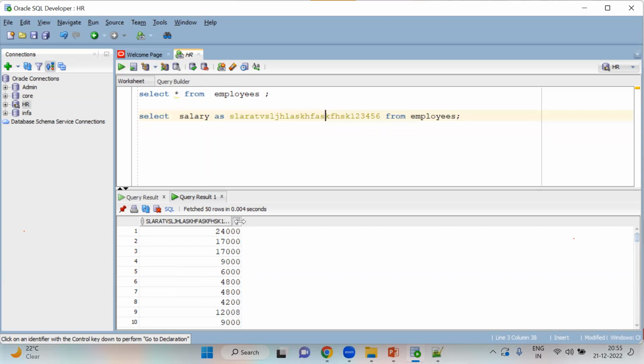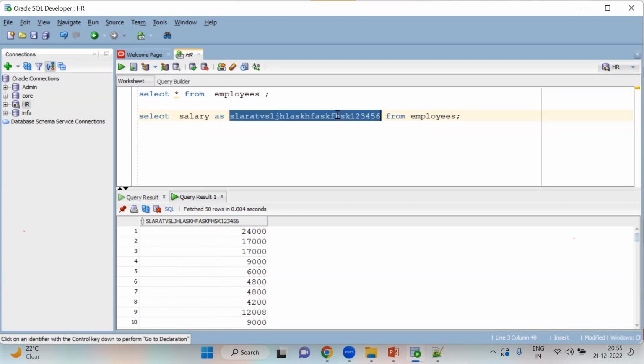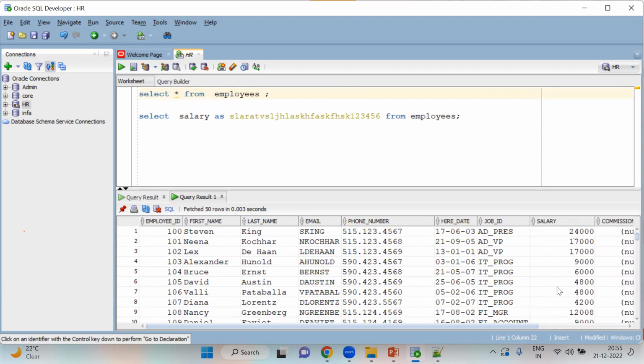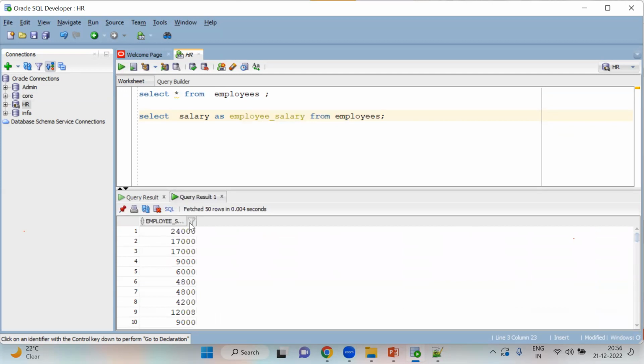Can you see? It will take it temporarily. This is temporary only. The moment you run another query, that will go off. You see, it is the salary column only, but whatever name you give here, like employee salary, you can give. So you got employee salary. Whatever name you want to change, change it. Okay, now understood.